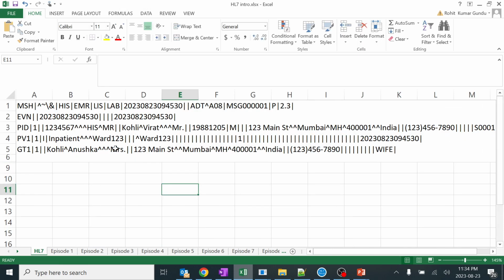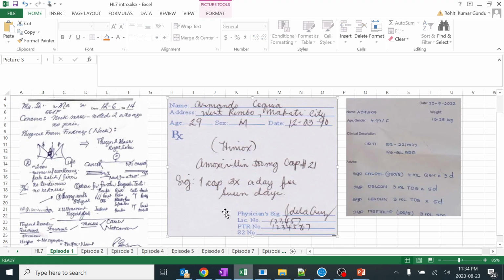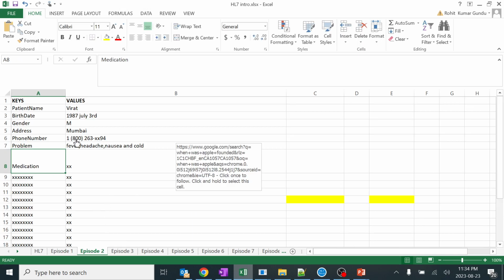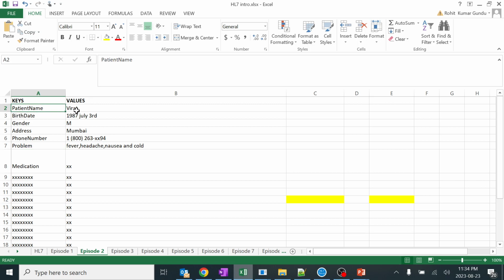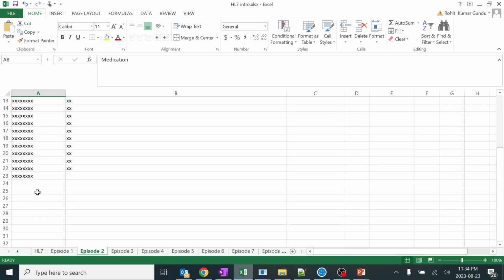Let's not look into HL7 matches. Okay, let's create our own very simple template. So what we did, I gave the patient name as Virat over here, and the birth date, gender, address, phone number, problem, medication, and a few other details.